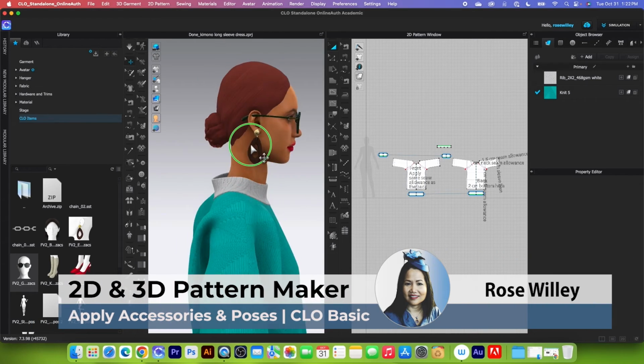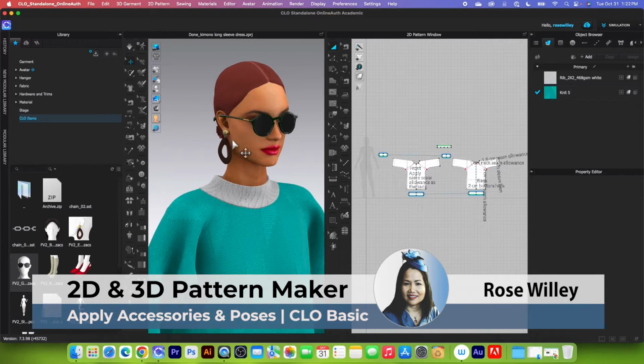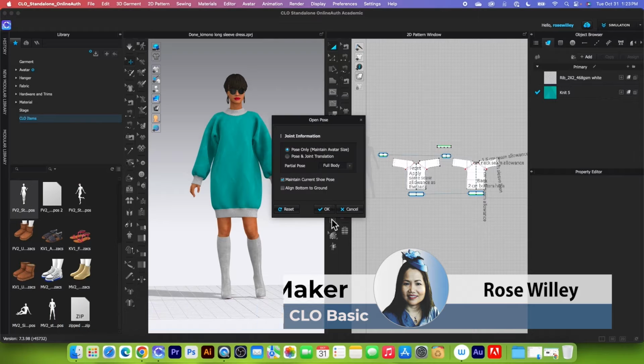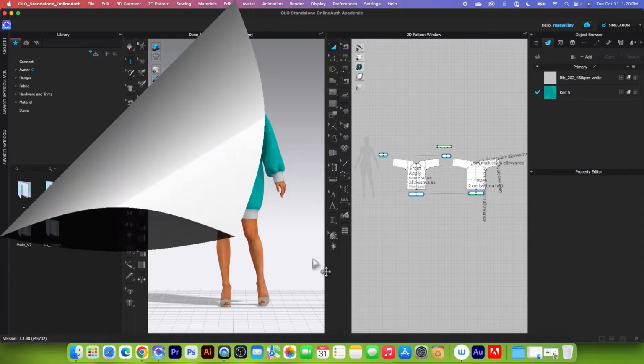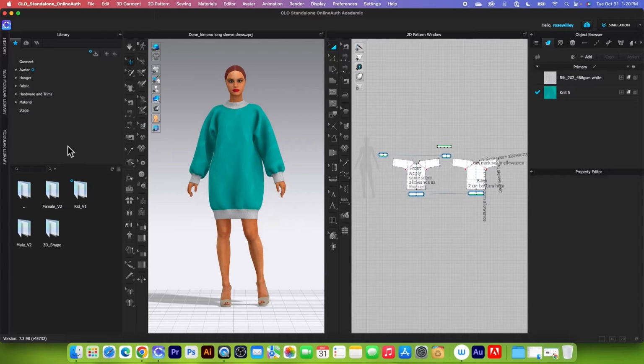There you go, guys. In this video, I will demonstrate how to apply accessories and change the poses on the avatar in CLO 3D. To do so, first, I want to bring my accessory into the CLO workspace.